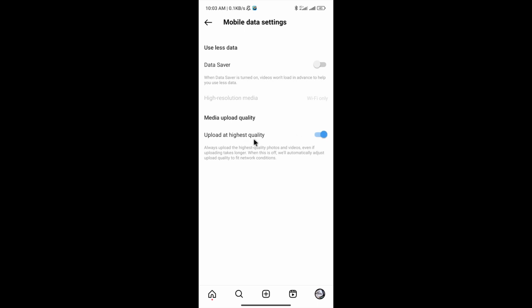When you turn on this feature, after this you can upload the video through your gallery with the highest quality on the Instagram app. So by following these 3 tips, you can upload the video with the highest quality on the Instagram app.